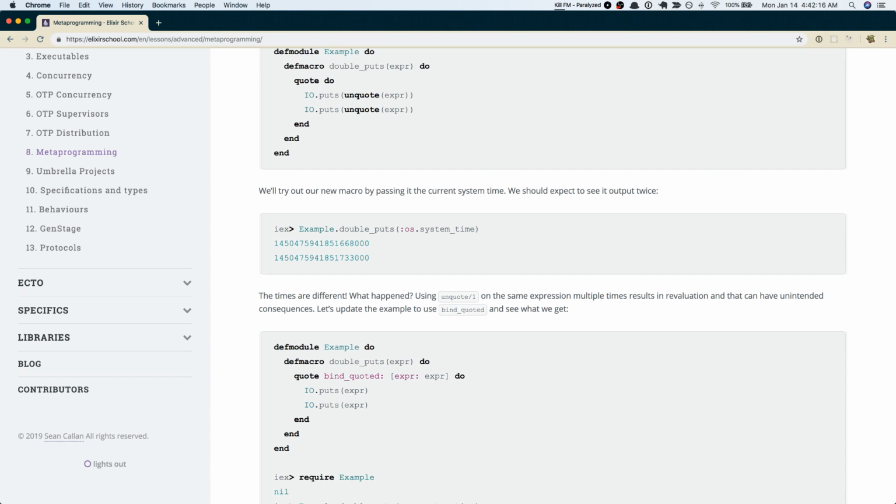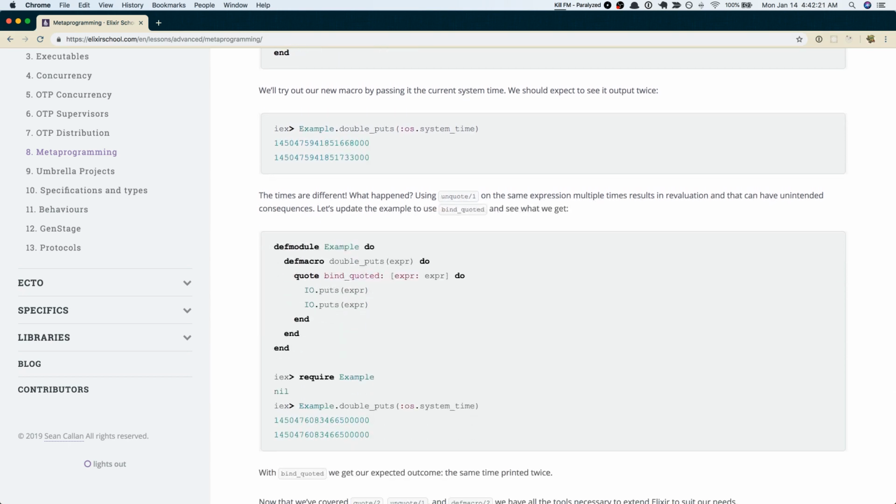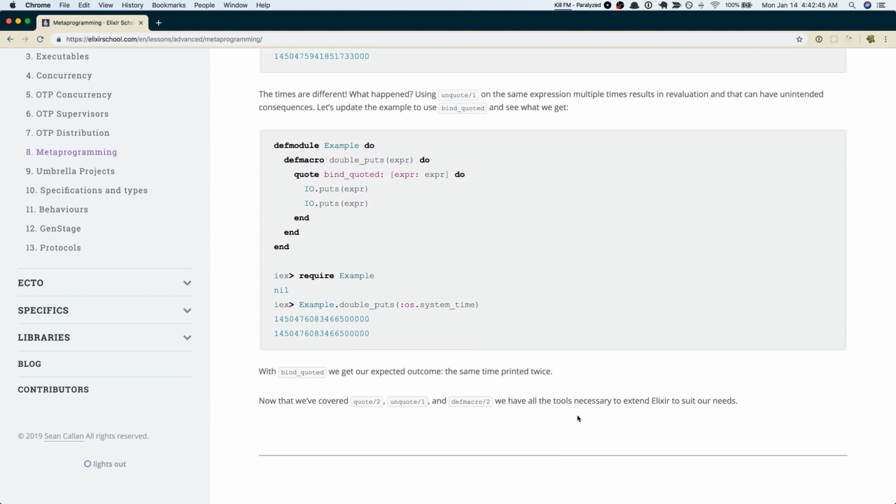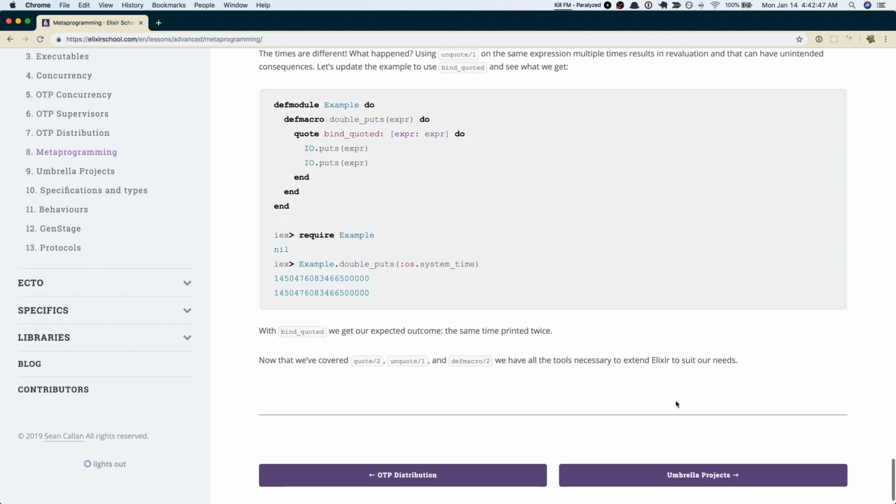Let's update the example to use bind_quoted and see what we get. quote bind_quoted: expression. Now we get the same system time. With bind_quoted, we get our expected outcome, the same time printed twice. Now that we've covered quote/2, unquote/1, and defmacro/2, we have all the tools necessary to extend Elixir to suit our needs.